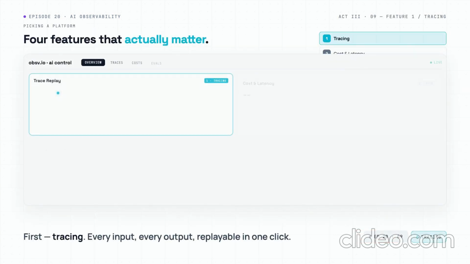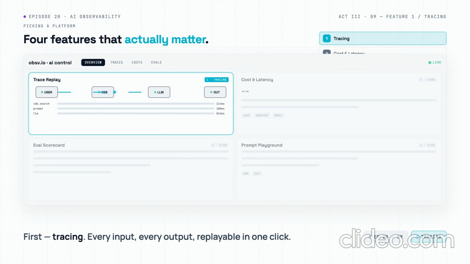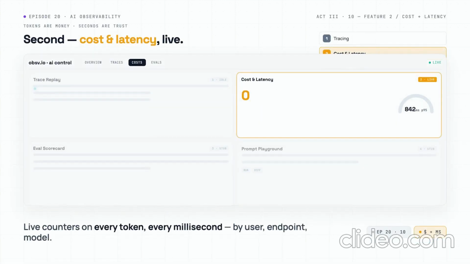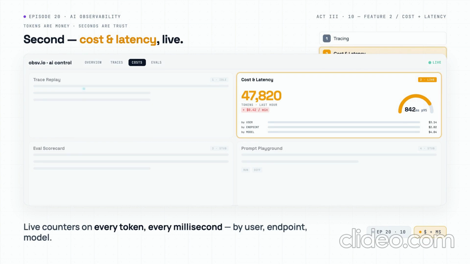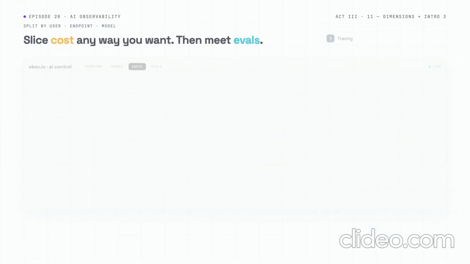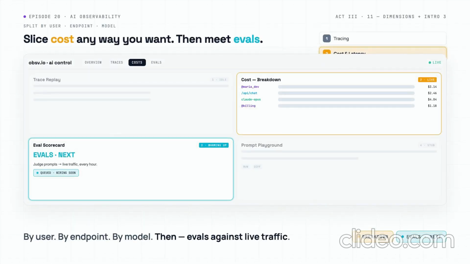When picking a platform, 4 features matter. First, tracing. Every step's input and output captured in a timeline you can replay. Second, cost and latency. Tokens are money. Seconds are user trust. You need a live counter on both, broken down by user, by endpoint, by model.